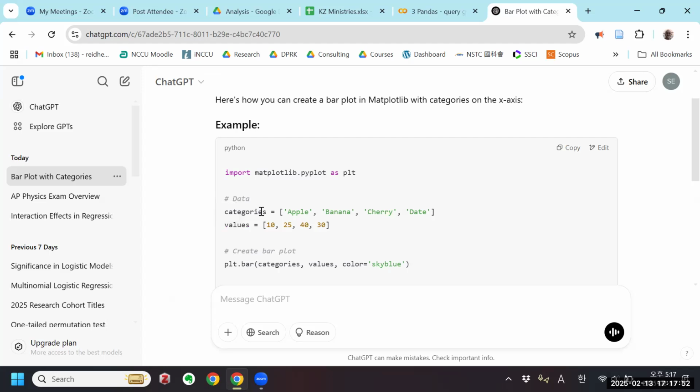So anytime you're using ChatGPT to get code to stick into the middle of your code, the only tricky part is to make sure that you line up the variables in your code with the variables in the ChatGPT code, right? So here, categories and values, those are like their fake data. That's where we're going to replace their categories with our categories and their values with our values, and then the rest of the code will just follow, right?